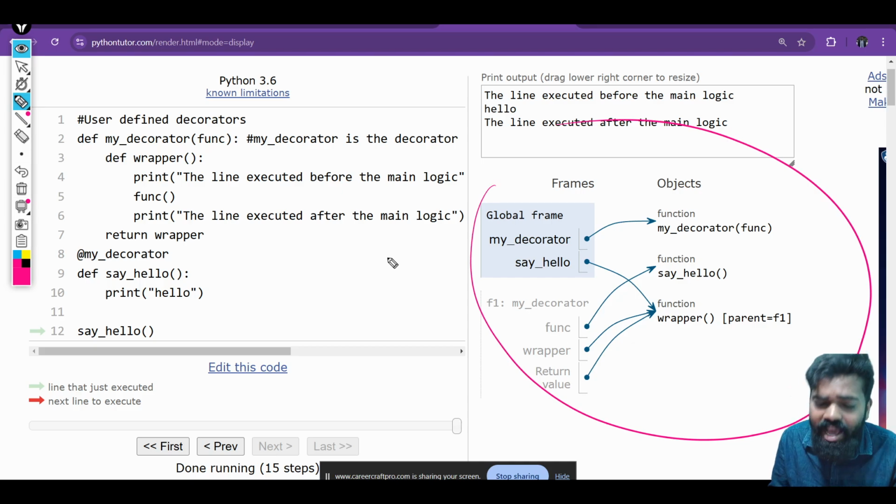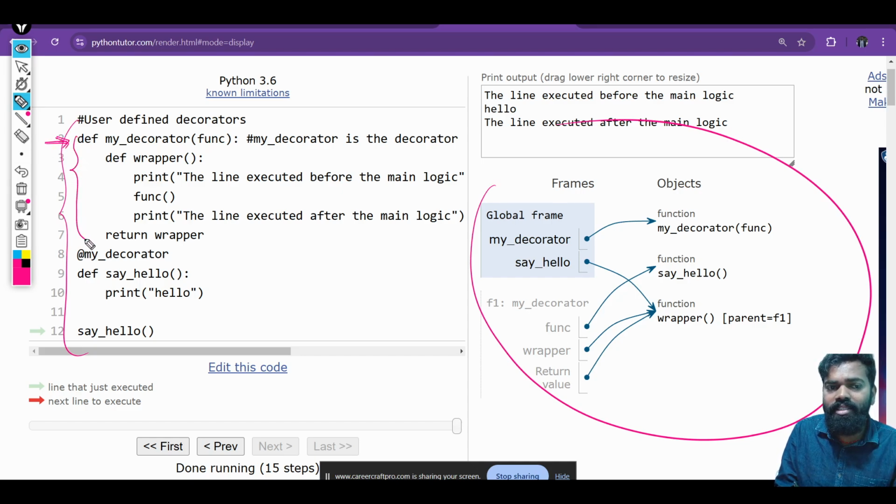I will repeat it again. I will summarize how it is working. First of all, this is the code here, and you will start executing from here. This is a function, so it will not go inside it yet. So my decorator, it found out that this is a my decorator, a global variable. Inside my decorator there is func. This func is nothing but say hello, so you have also got say hello. Very good, not a problem.